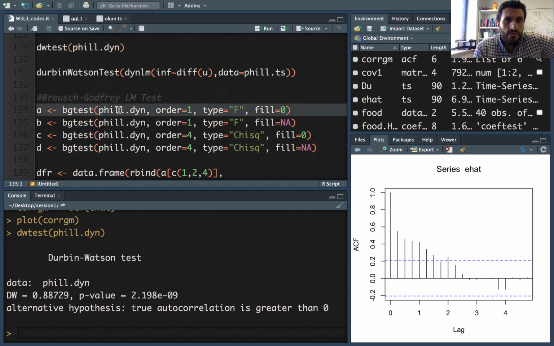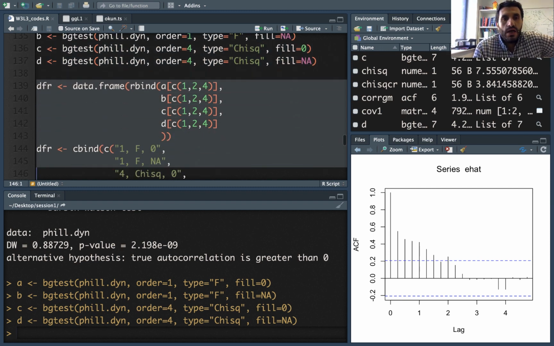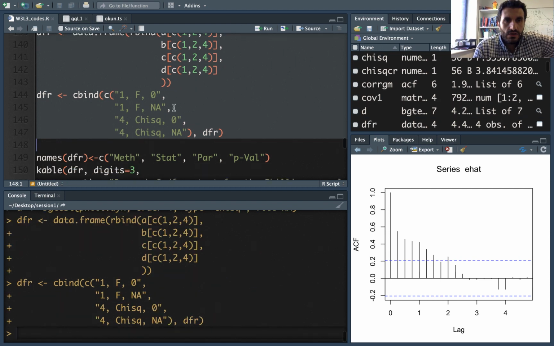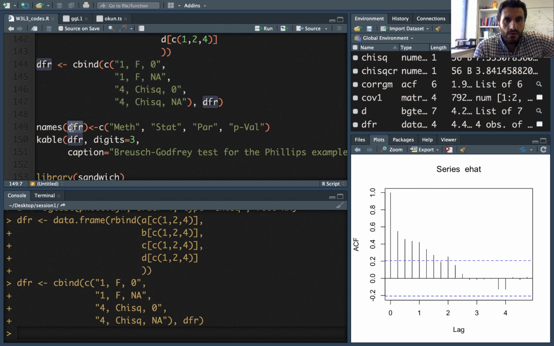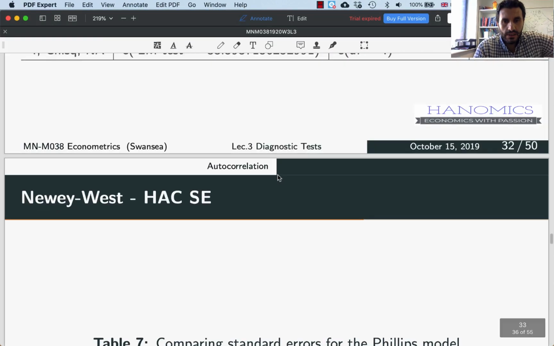So these are just different ways of applying the same test. We created these objects to pick up these test statistics, and here we are grouping them in one table. I'm putting them all together in one object, and I'm renaming the columns: method, statistic, parameter, and then the p-value. Then I'm creating the table that you've seen in my lecture.